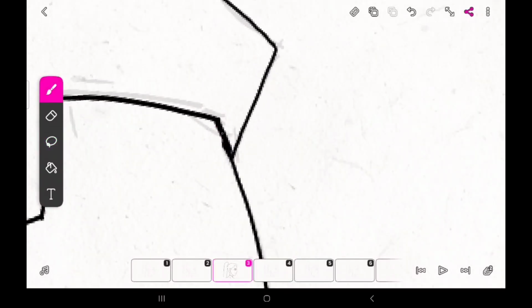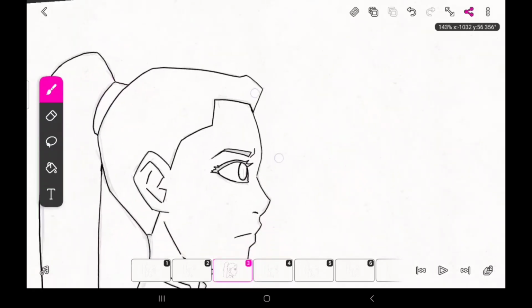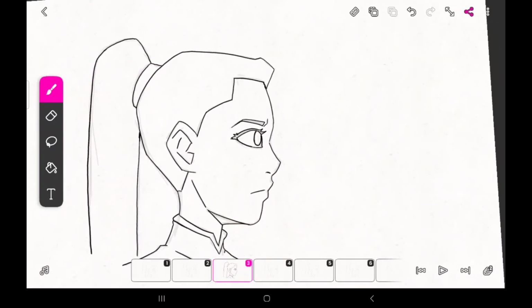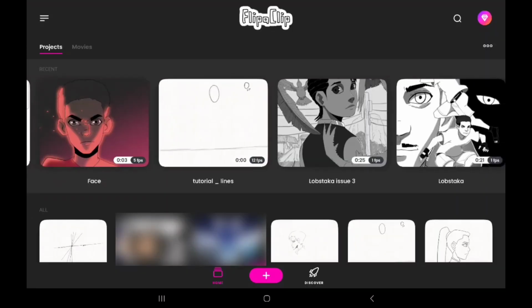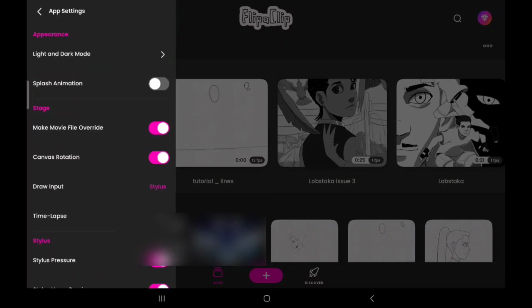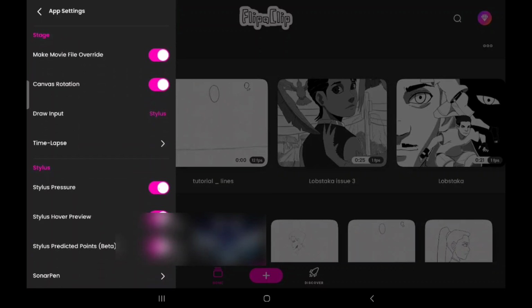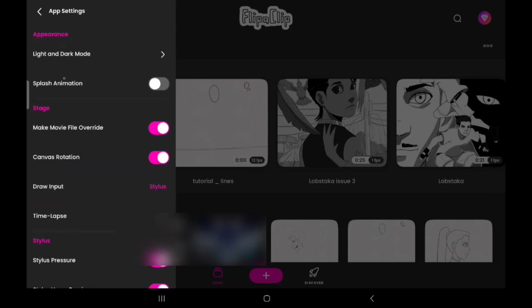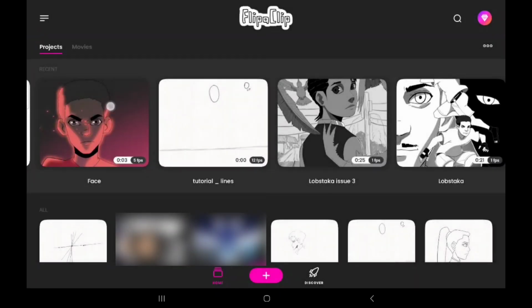If you prefer having a very consistent line, then you can switch off your pressure sensitivity. I think if you want to switch that off, you come over here to your app settings and come to your stylus pressure. So you can switch it off and you can switch it on. So it's not really that difficult.